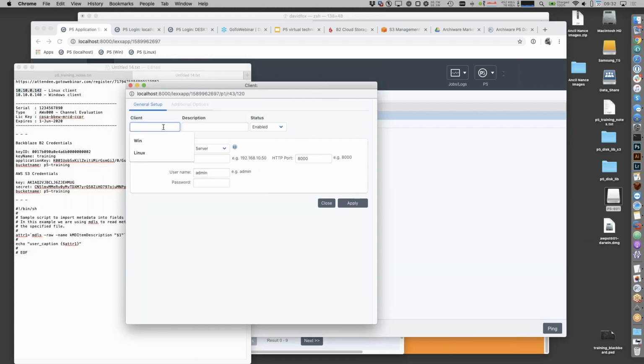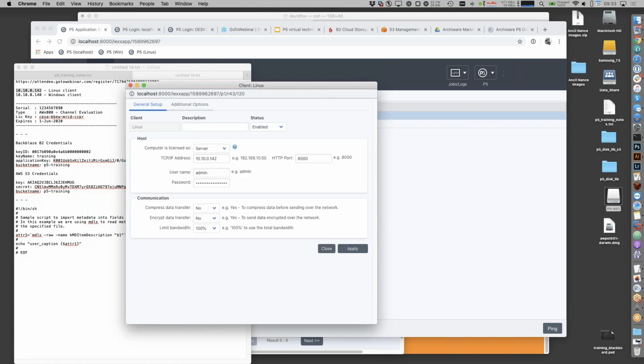So the client's name is going to be Linux, and the IP address of the client is 142. And because I didn't change the admin password on that installation, I won't change it here. I'll just use admin as the password and apply. At that point, P5 running on the Mac is connecting to the P5 running on the Linux and authenticating. And at this point, we know everything is working with regards to P5 being installed.